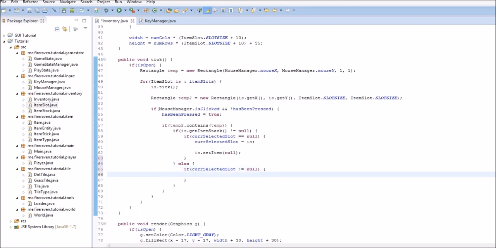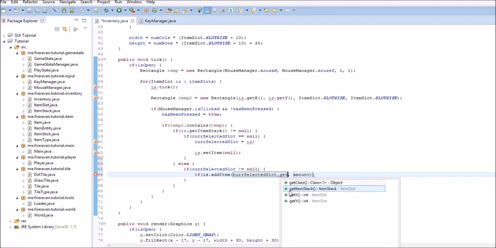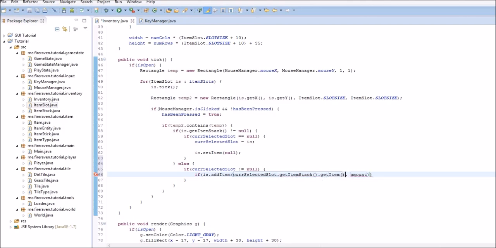And if it's not equal to null, we're going to do an if statement with is.addItem, and in here we're just going to do curSelectedSlot.getItem for the item, dot getItemStack dot getItem. There we go. And we want to copy this over for the amount, and we just want to do getAmount like this. So now that should stack the item.